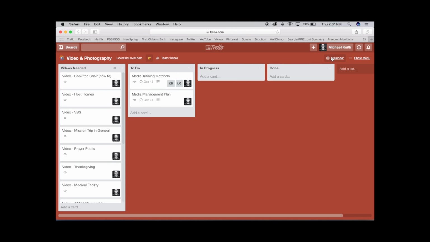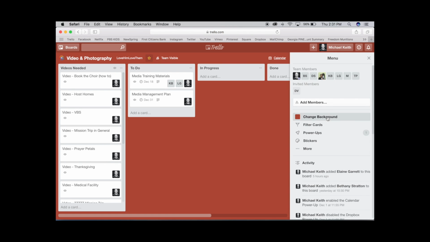Looking across, we'll go over this calendar button in just a second. But then over here on the right, we've got the menu for the board. This is where, if you need to add any members to your board or a board that you're working on, you can do that in this menu. It's going to show you the team members that are already added to it up top, and any that are invited that haven't accepted yet will show right below that.